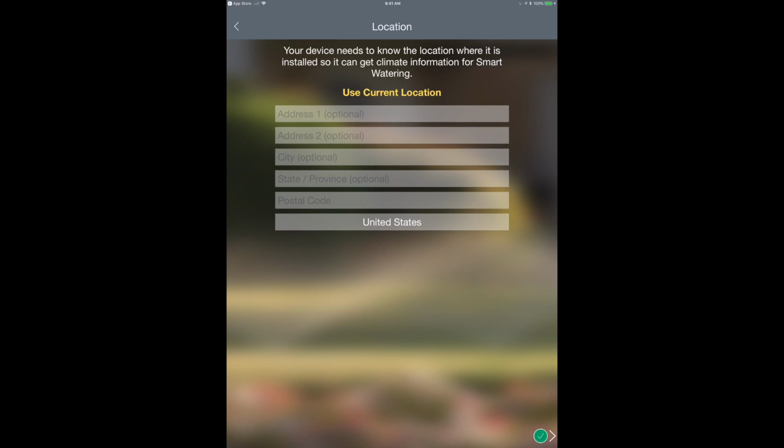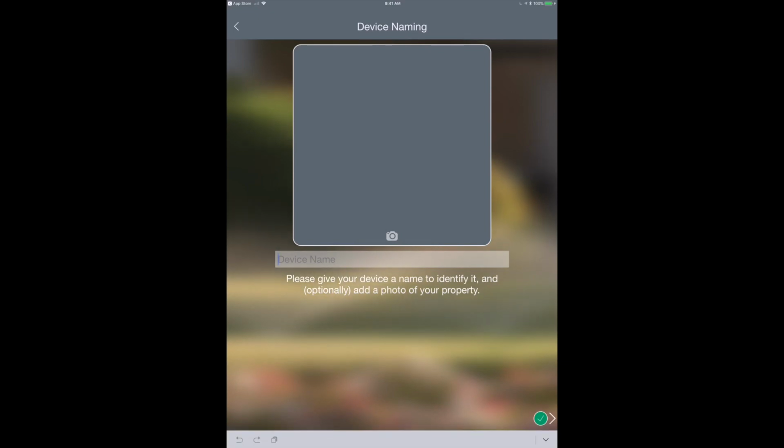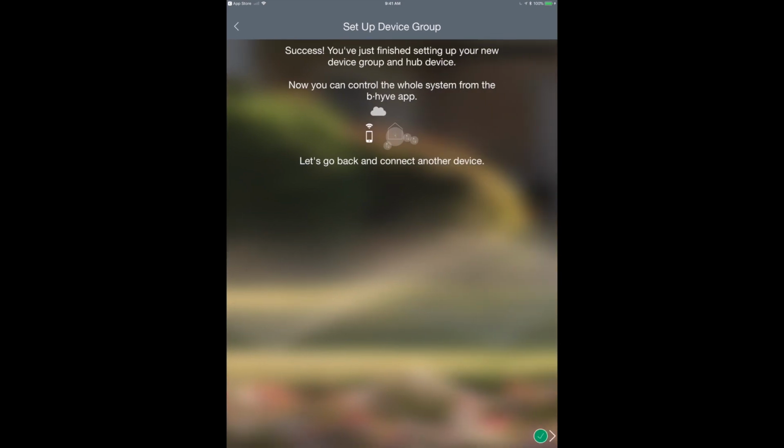So it's going to ask me for my current location. So we can tap on that and that's going to fill that in for us. So when we click on the use location, it's going to actually find that automatically for us, which is always a nice little touch. So now it's going to ask us to give the device a name. So I'm really not sure which one I'm naming yet. So I'll just call this backyard hose, which is what it is. So now I've set up the device group. Let's go back and connect to the other device.